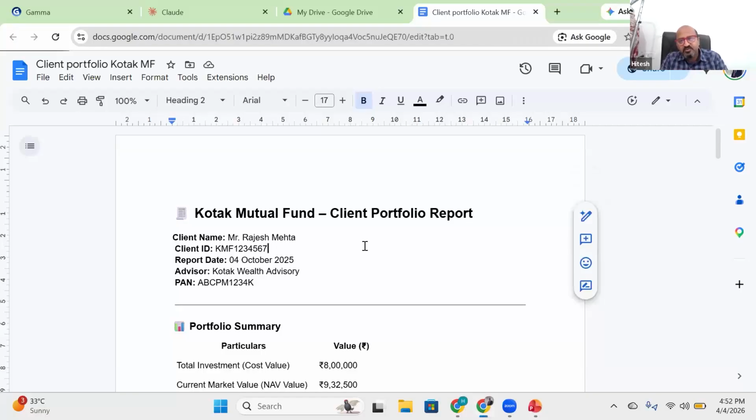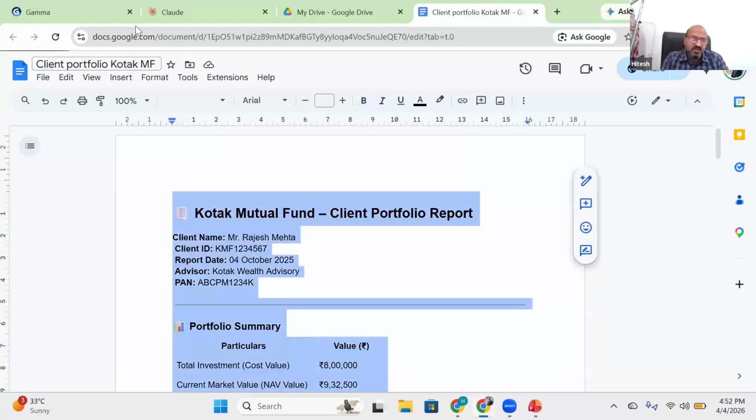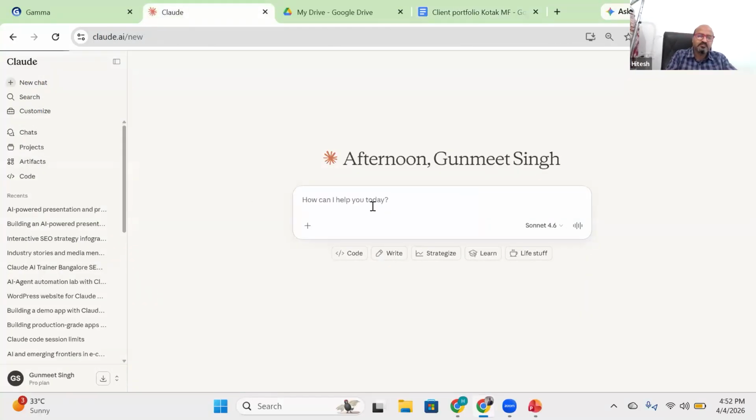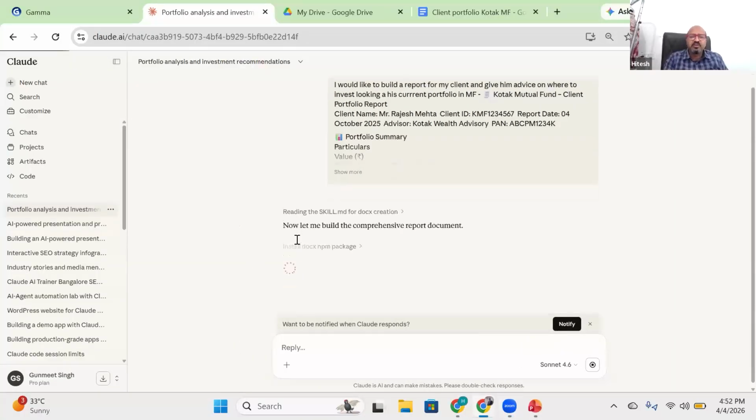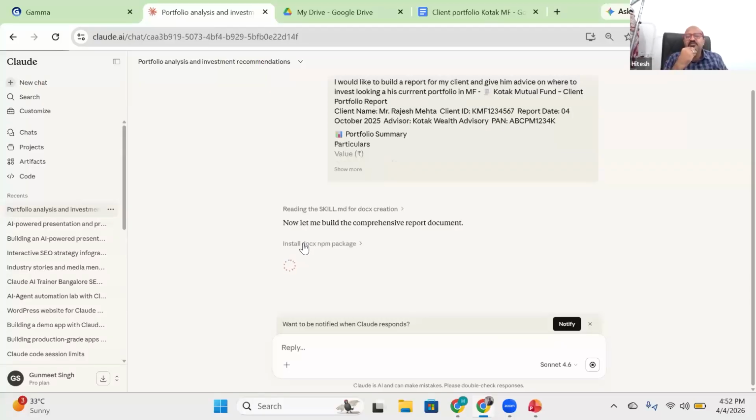Let's see the entire report right now. This line. Control A, Control C. Let's come to Claude. Let's tell Claude, I would like to build a report for my client and give him advice on where to invest, looking at his current portfolio, mutual funds. The first is a simple prompt. Now, Claude is one of the most intelligent tools today. It can basically do things very, very fast. So now it'll start building what we call a very comprehensive document for us.